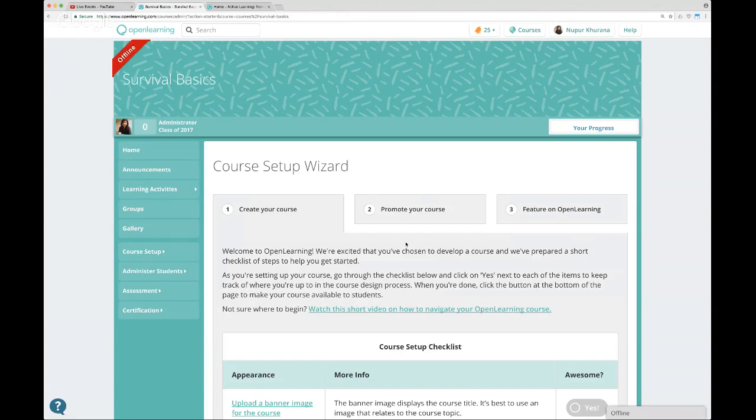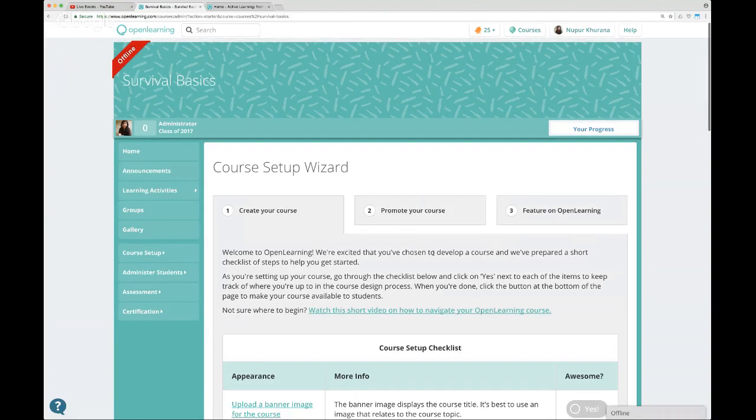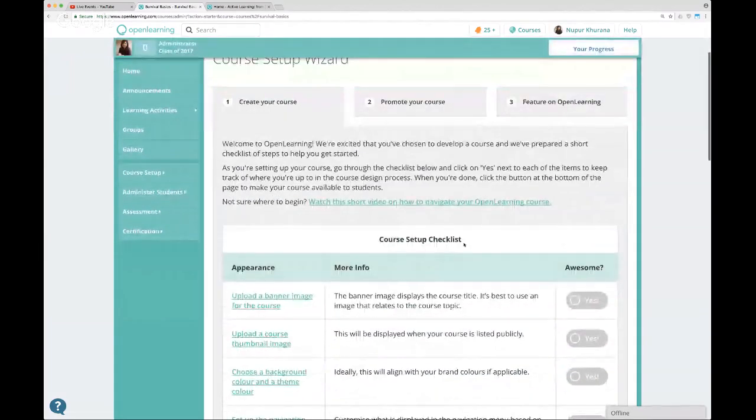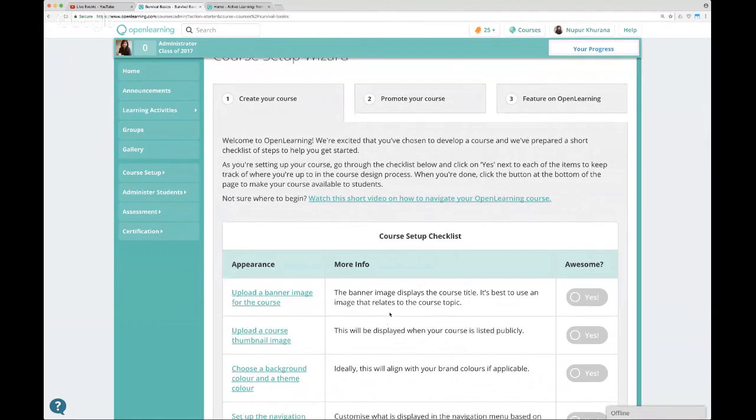It's all free. Anyway, the first thing that you reach is the course setup wizard. Now we've created a wizard. There's unfortunately not a real wizard up here. It's just a list of things that you can use as a checklist to go through. Clicking on each of these would take you to a how-to page for each element, like the banner or the course thumbnail. We'll go through each of these in just a little bit.